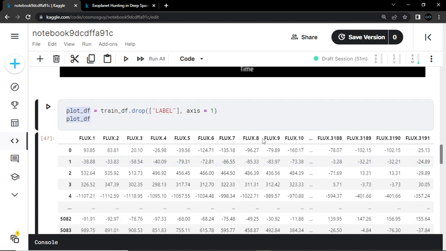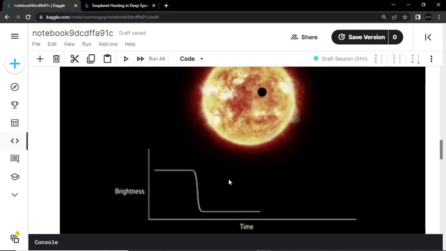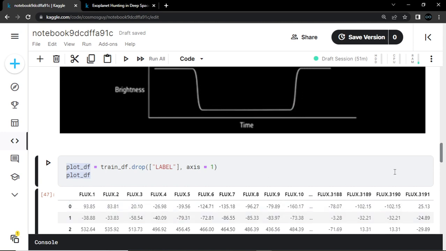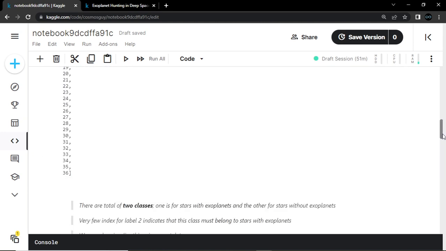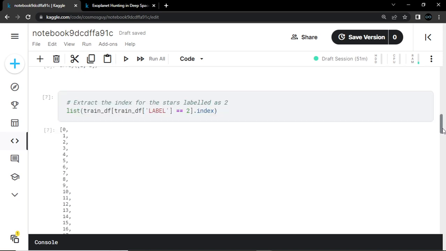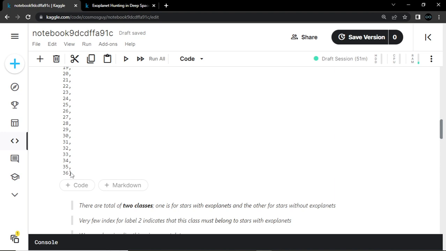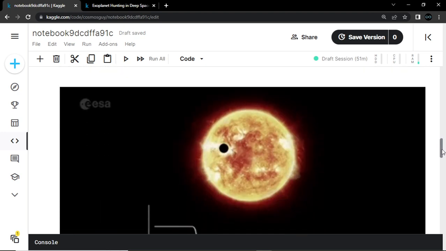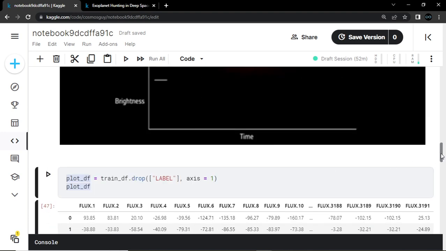And now my task is to plot any random star I want, and see what kind of patterns we obtain. Because we know that in the first few indexes, that is from 0 to 36, the star contains at least one exoplanet in its orbit, and anything from index 37 onwards, including 37, is a star without any exoplanet. So let us just plot this thing randomly.